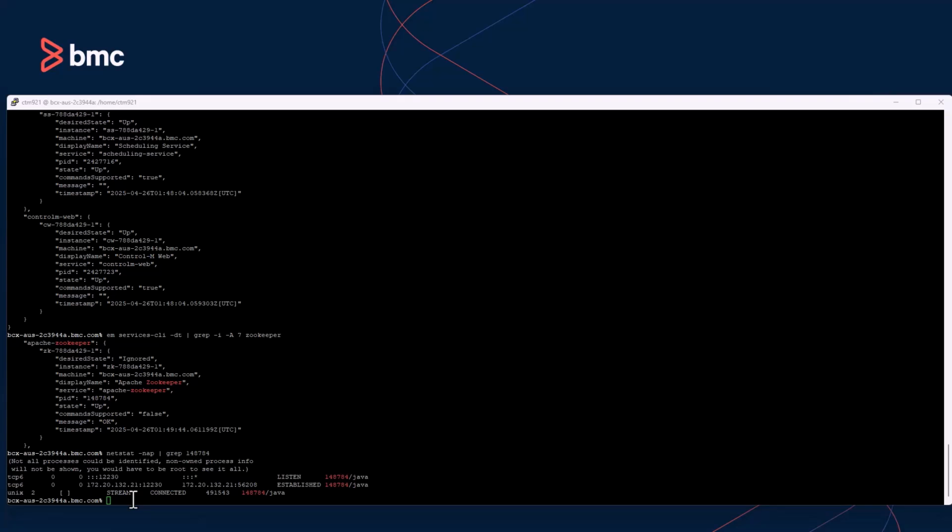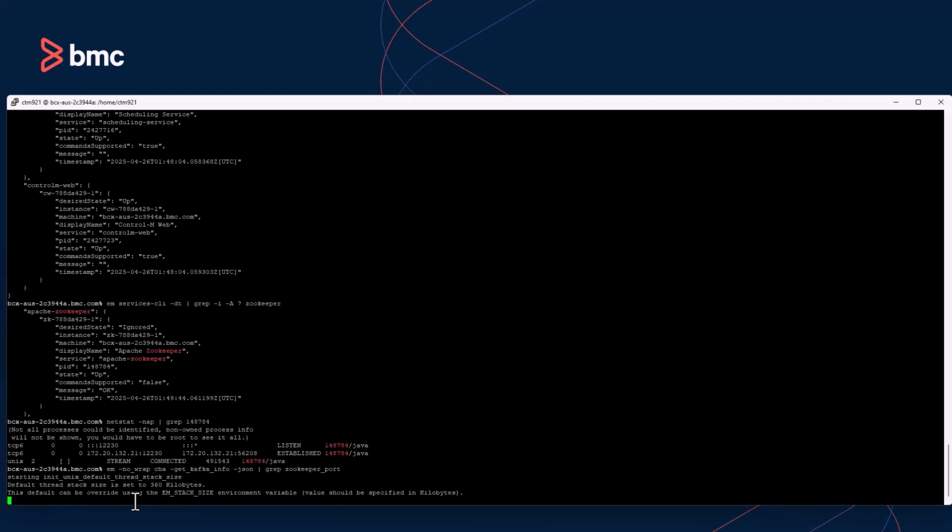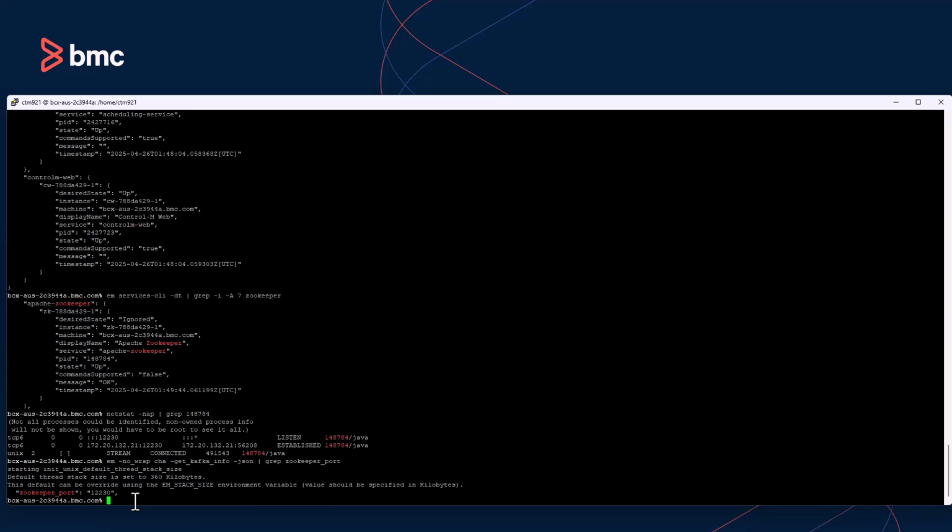Let's run a netstat with a -nap flag to cross-check the Zookeeper PID with its listening port. The output displays a couple lines, the first showing a listen locally on port 12230, and the second line an established socket on the local IP address with port 56208. Recall from our first command where we retrieved the configured ports. Let's add a grep of the string zookeeper_port to zero in on the port information. And over here again we see the port listed as 12230. And so we confirm that the Zookeeper is indeed listening on its configured port.